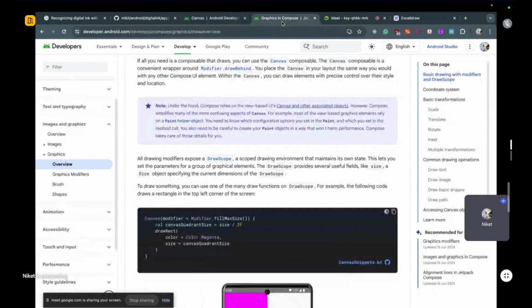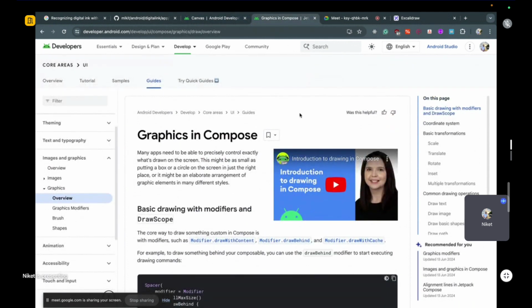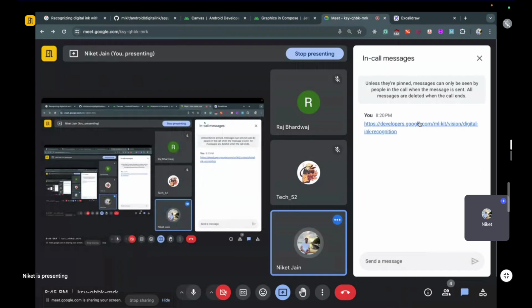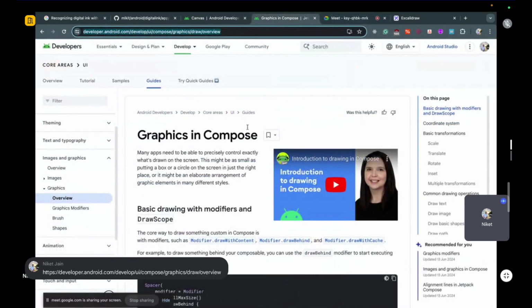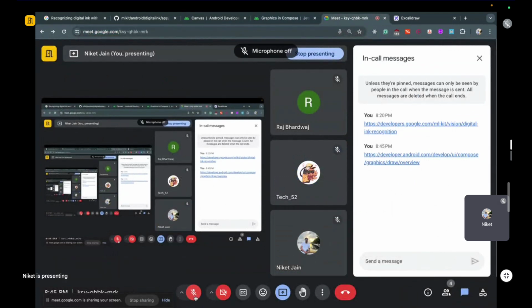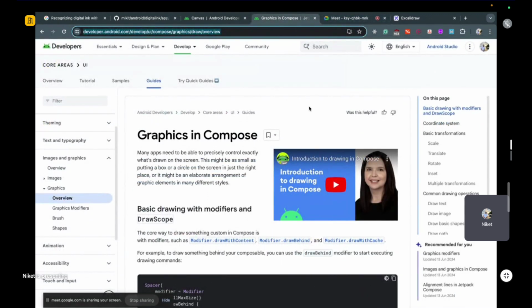First, let's understand a little about graphics in Compose while moving forward. I'm sharing this link over the meet as well, so if somebody is interested they can have a look. Cool. If we go to the documentation of graphics, here they say that many apps need to precisely control exactly what should be drawn on the screen. This might be as small as putting a box or a circle on the screen.